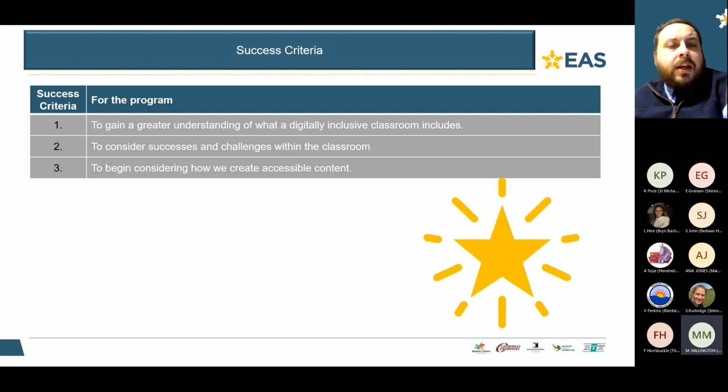So we're going to try and look at gaining a greater understanding of what it means to be a digitally inclusive classroom. We're going to consider some successes and challenges that we may have with inclusivity in the classroom, and then we're going to consider how we begin to create accessible content as we go through.